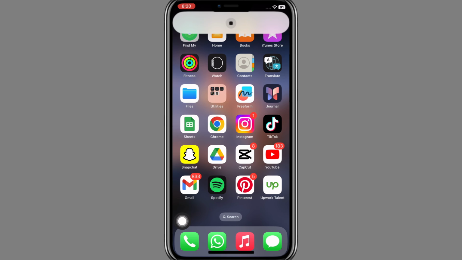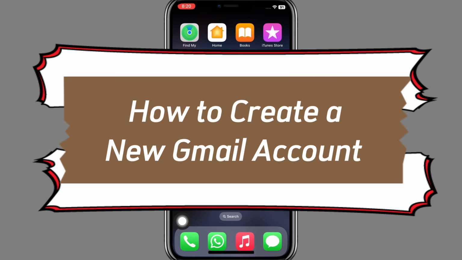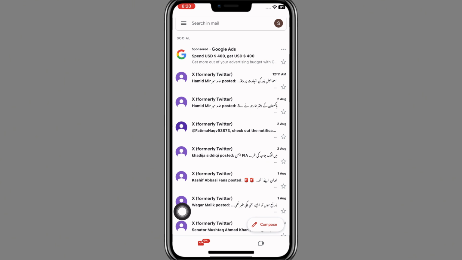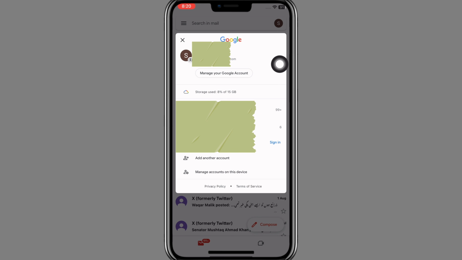In today's video, I am going to show you how to create a new Gmail account. So for this purpose, first you need to open your Gmail app on your mobile phone. Then at the top right corner, you have your profile button. Click on it. Then this will pop up on your screen.